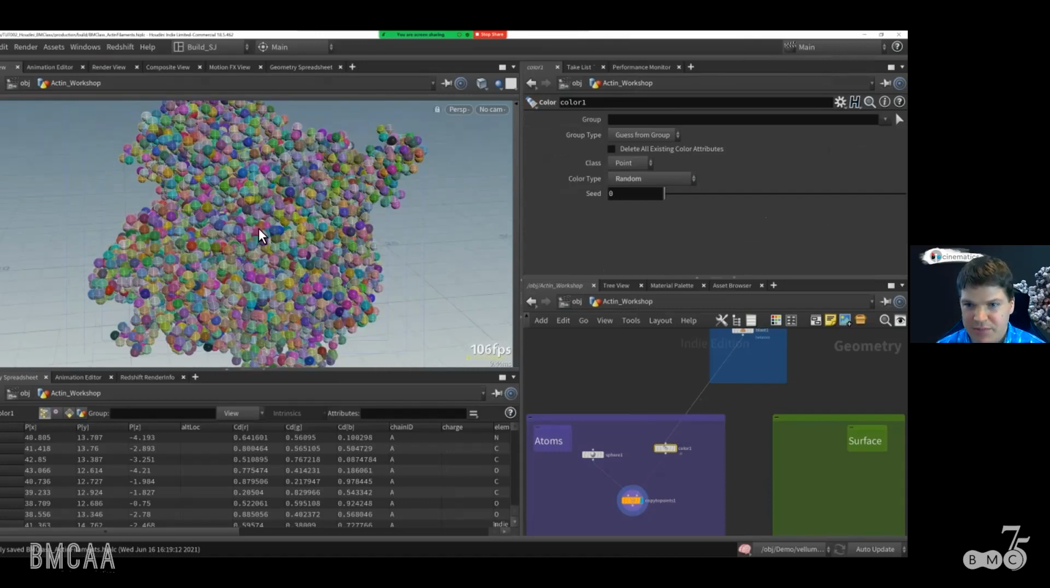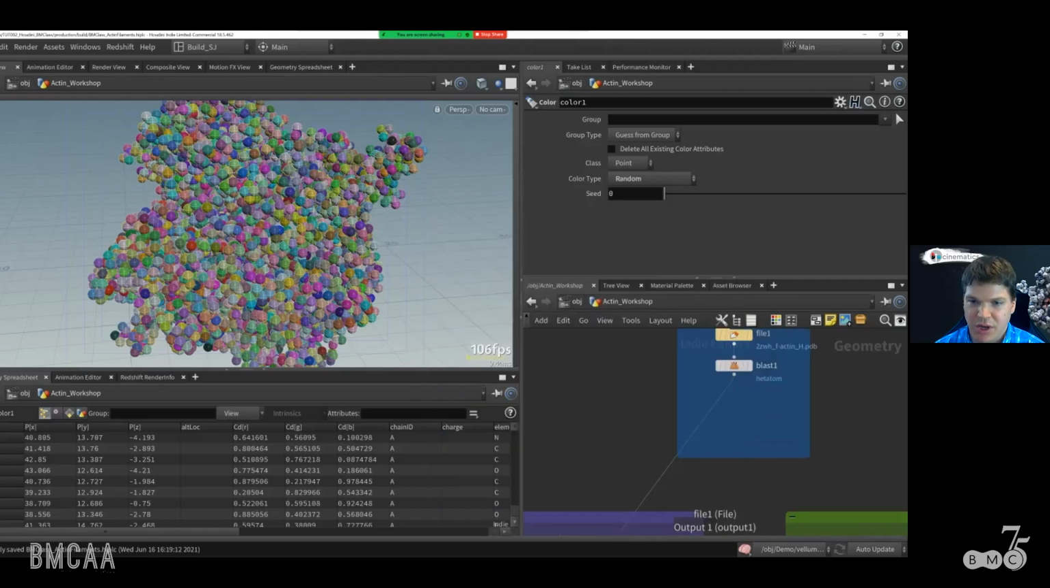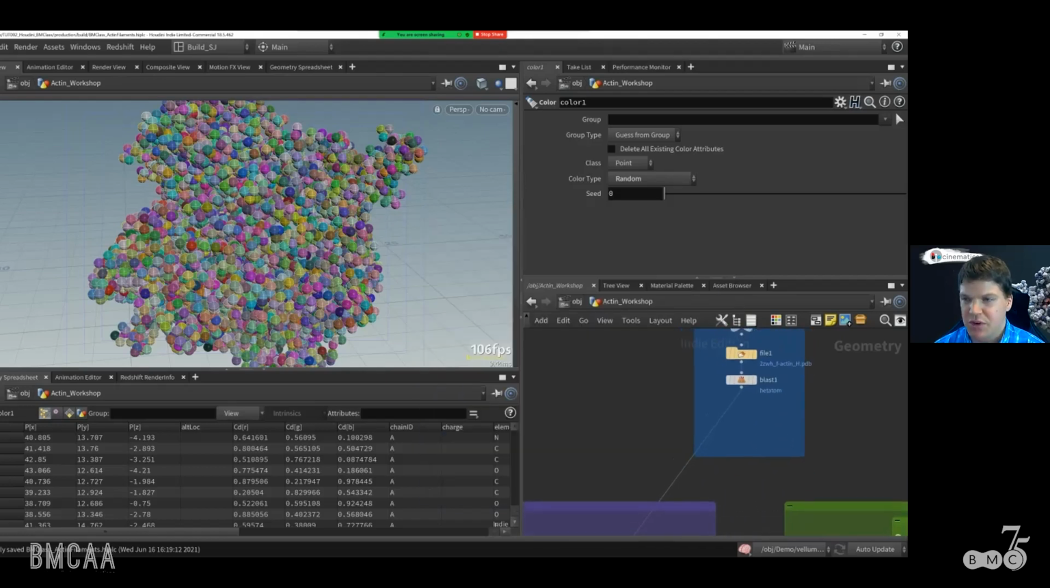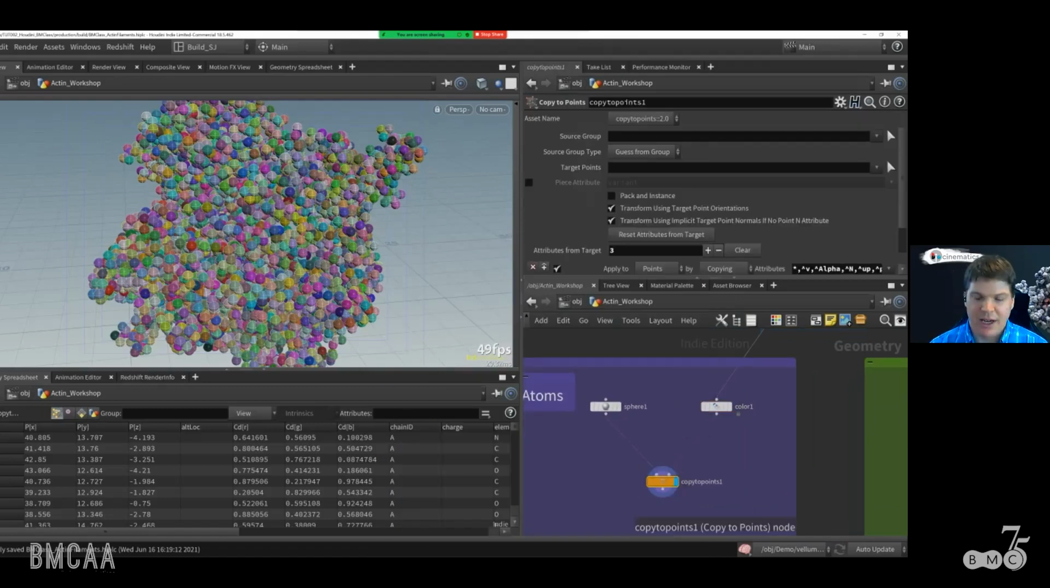resulting spheres. Now, if you're not super familiar with these node network type of things, I'll just briefly explain that basically the way it works is that we have a top to bottom flow of information. So the data gets passed from node to node, each node does a little operation and passes the information to the next thing. So it's passing that point data to the color node, applying a random color, and then passing it to the copy to points and copying the sphere to each of those points.